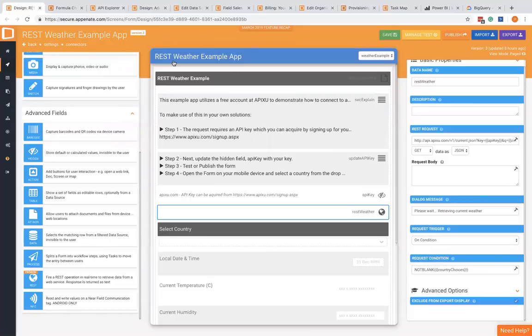This is something you can install into your own account and have a look at how this has been done. You can see there's some instructions on how to get an API key and that sort of stuff. Essentially, the idea with this little example is that we're going to call out to an external service that provides weather information. We're going to receive that information back into the app, and then we're going to use that information to display bits and pieces of it in various fields inside the app.